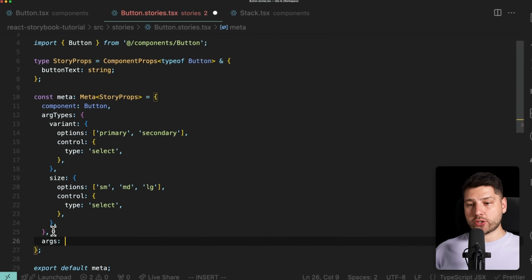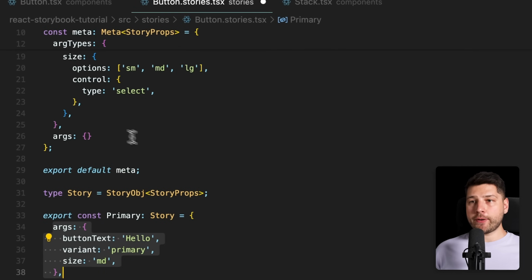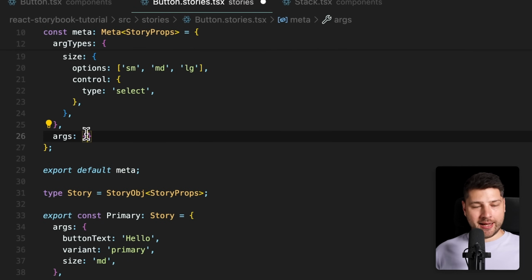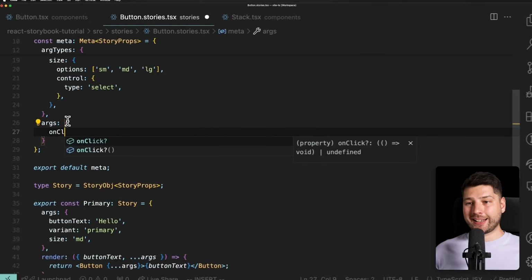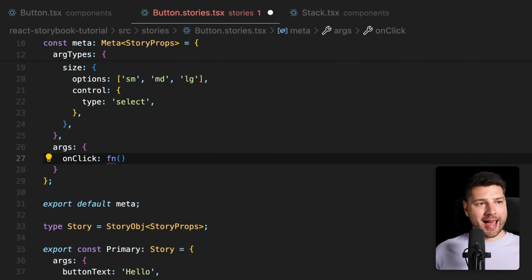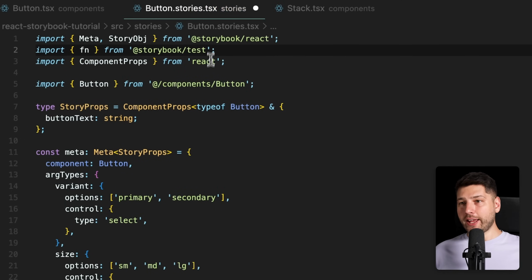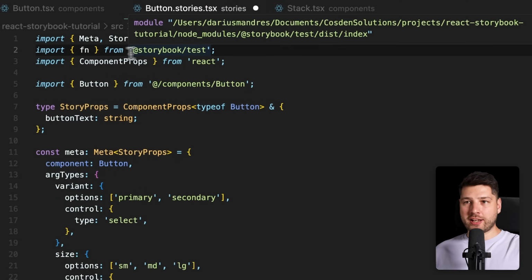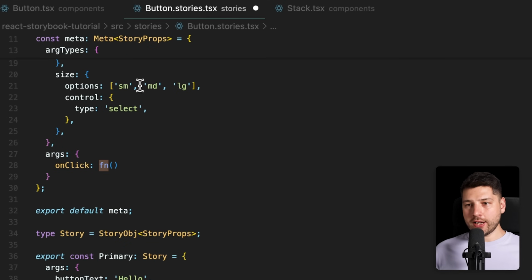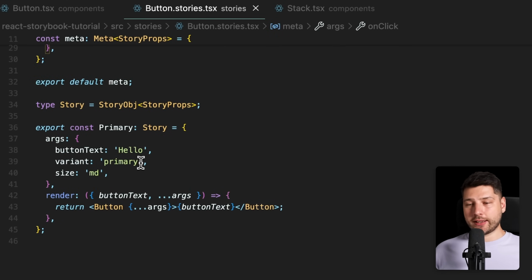So we're going to do args. This is going to be an object, and this is essentially the same object that we provide over here, just inside of the meta object. And then what we're going to do is we're going to do onClick. And here we're just going to do fn, and we're going to have to import this from, let me see where this is imported from, storybook/test. So let me just copy this over here. This is a slightly different library. It's still Storybook, just /test. We're going to import this fn function, and we're going to pass it here to the onClick as so, right? And that's the only thing that we need to do.